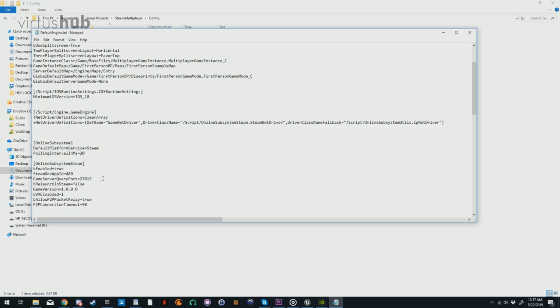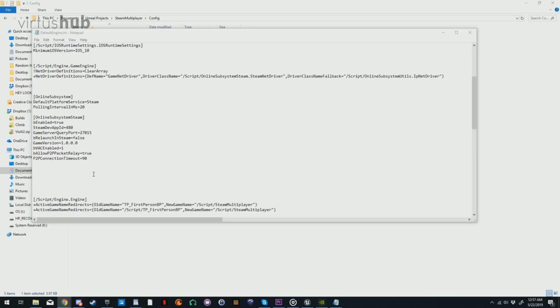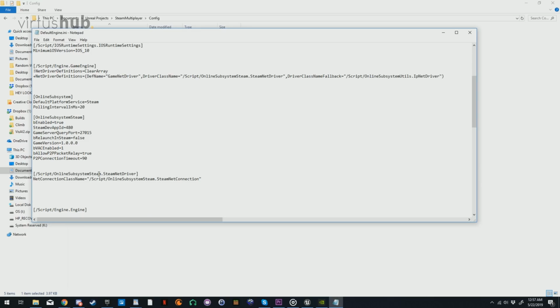You want to check connection timeout right here and Steam app ID right here. For now, we'll use the testing ID 480. You should replace this with your Steam ID when you are assigned one from Valve. This line sets the net connection class name to Steam online subsystem.